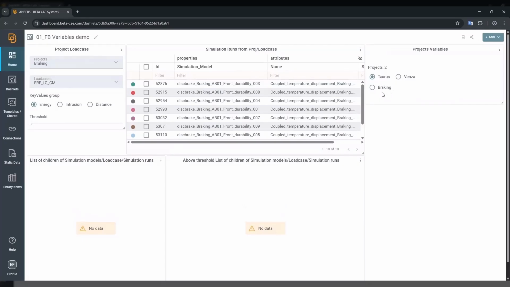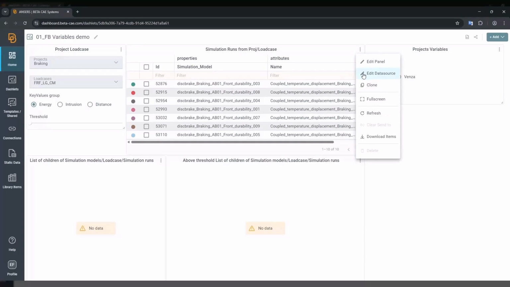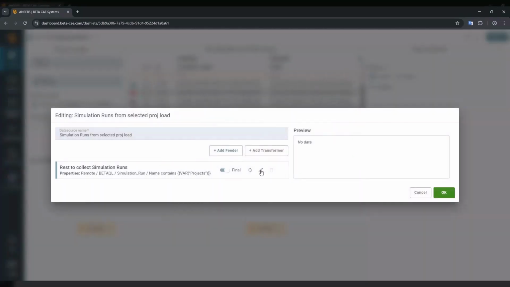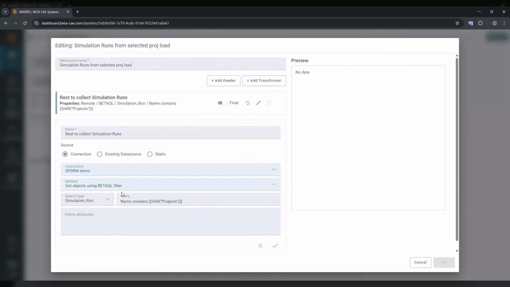Now let's see how these three variables affect the list of simulation runs we have on the left. This is a list of runs, and by going to Edit Data Source and adjusting the filter, we search for a DM type of simulation run, and we have to adjust the query accordingly based on the BetaQL filter. In this query, we will include our variable. So we say, name contains, and then we add the double brackets. This is our convention to add variables or transformers in queries.